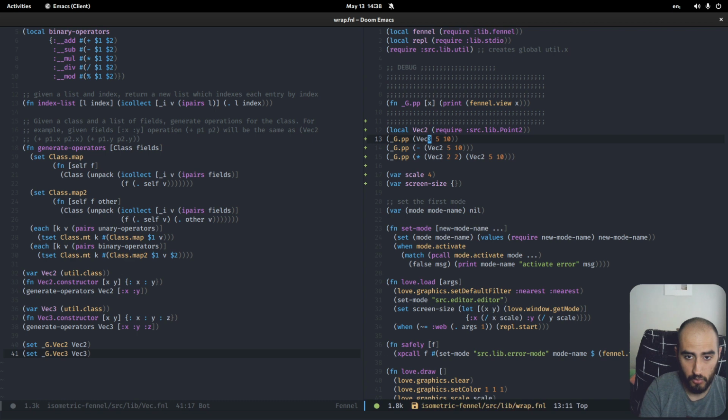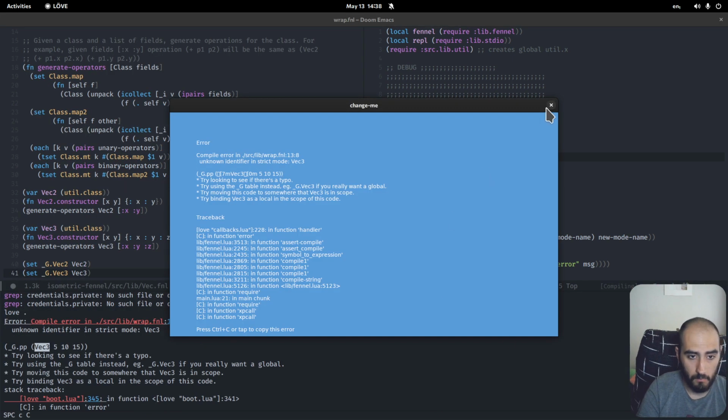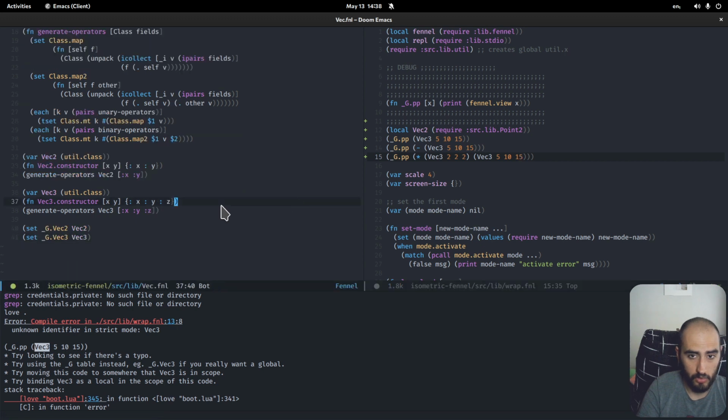Just do it with a vec3 as well. Why don't we? Okay, just to see everything in action here. Okay. Problem. Vec3 doesn't exist. Right. Vec. Right. Where do I include util? It's right there. Okay.